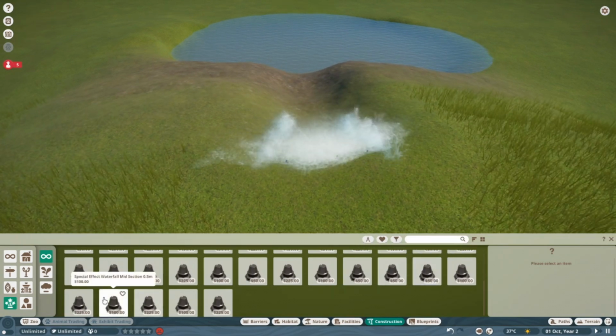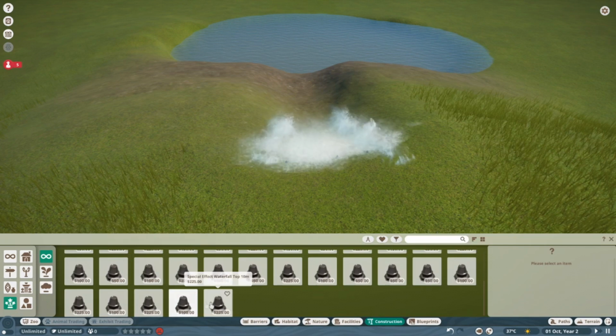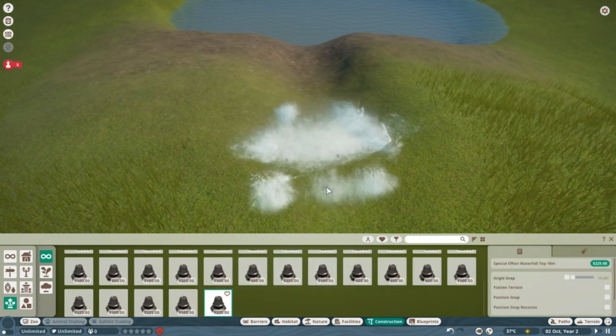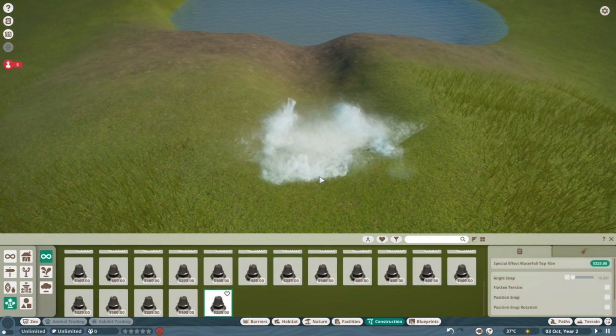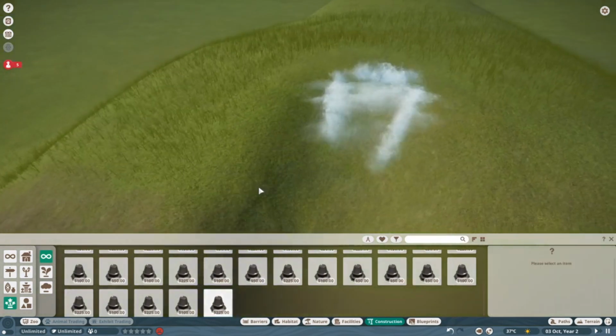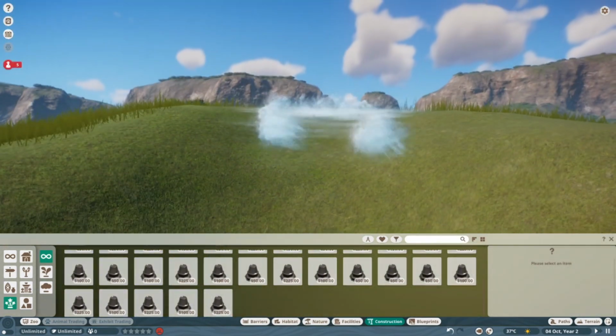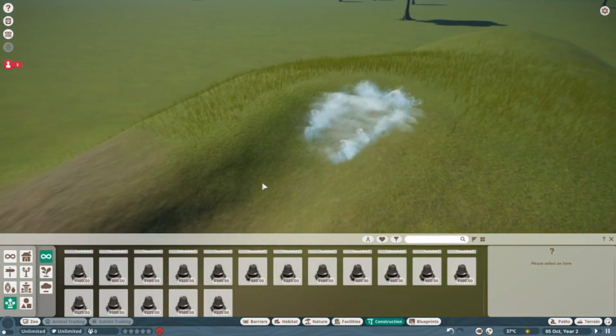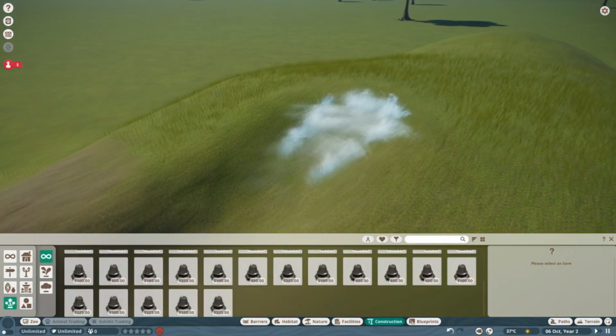This just works for me, but if you would like to, you can also use the waterfall top. That also has a nice bubbly water effect. So you see we're combining all these together, and it's starting to look a little bit like something, right? A little bit, but it is missing some things to push it over the edge.